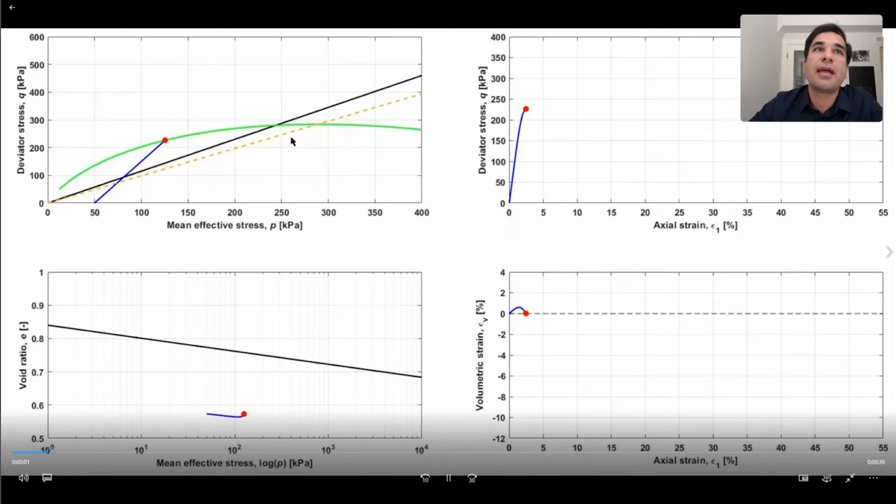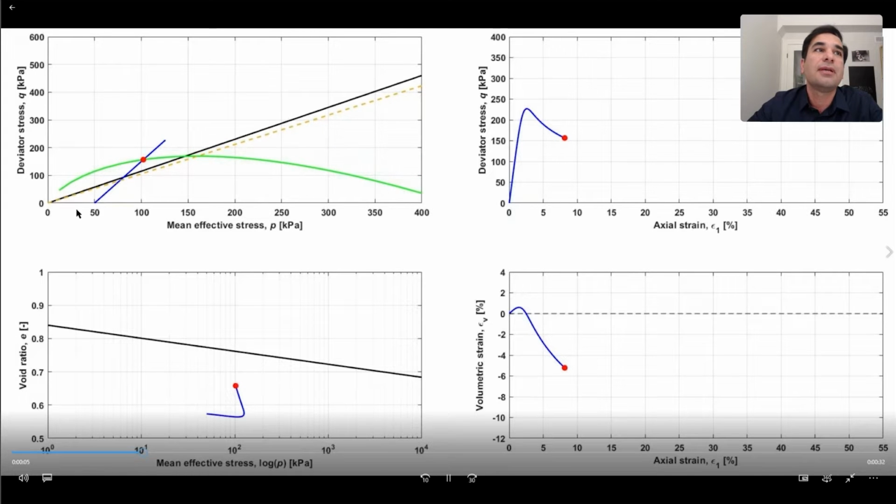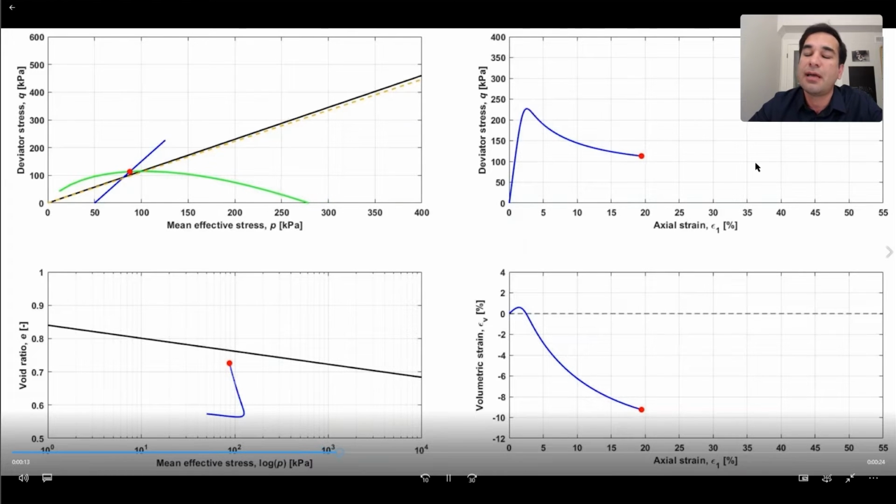Dense behavior captured the same way. This time the mobilized friction angle has a more pronounced effect, and what you get is the sample's dilating. The yield surface expands at first, and then it contracts, and that's how you get a peak, and then towards a residual value there.